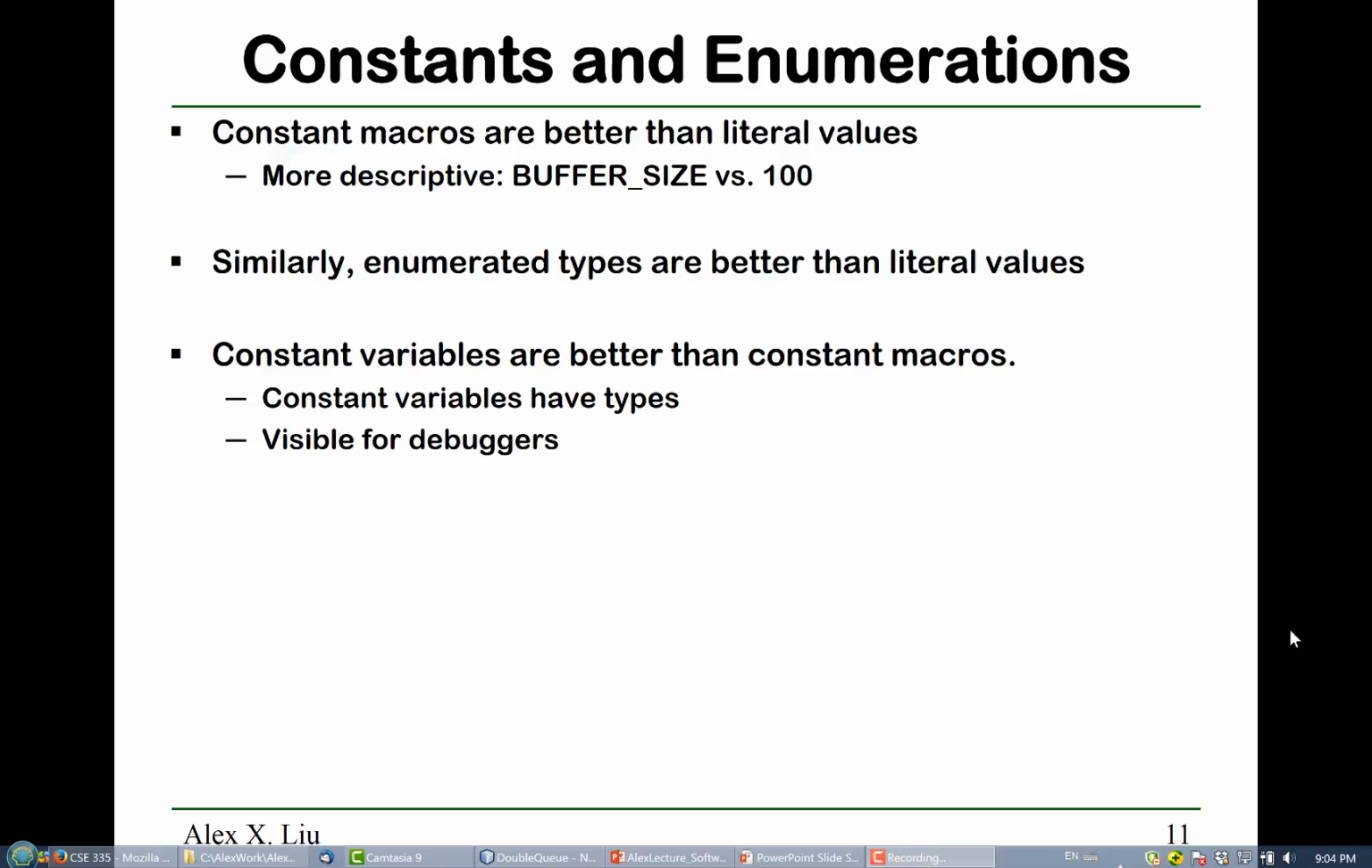So constant macros are better than literal values. For example, instead of just using the literal value 100 in your program, if you use a macro BUFFER_SIZE, make it equal to 100, and use the BUFFER_SIZE macro in your program, then it is much easier to read. Alright, and constant variables are better than constant macros, because constant variables have types and they are visible to debuggers, so they make your program easier to debug. And similarly, enumerated types are better than literal values.